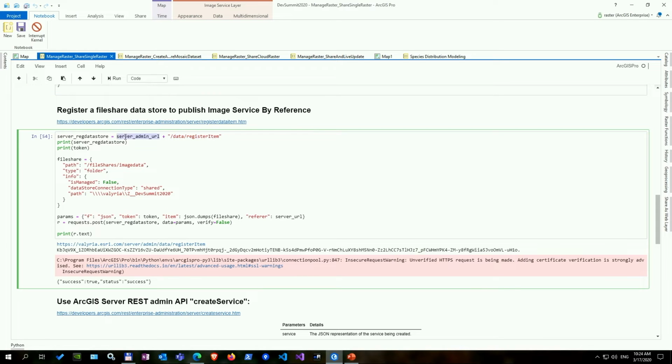Make sure you use the server admin URL. The data store item can be defined using this JSON object. Basically, you need to define a unique path for the data store item, specify the type of the data store, and the location, the actual path of the folder that you want to register to the server. Then just send the REST request to the server to register the data store.